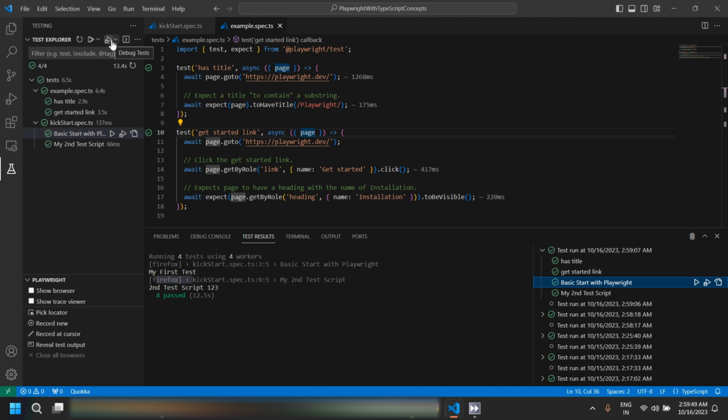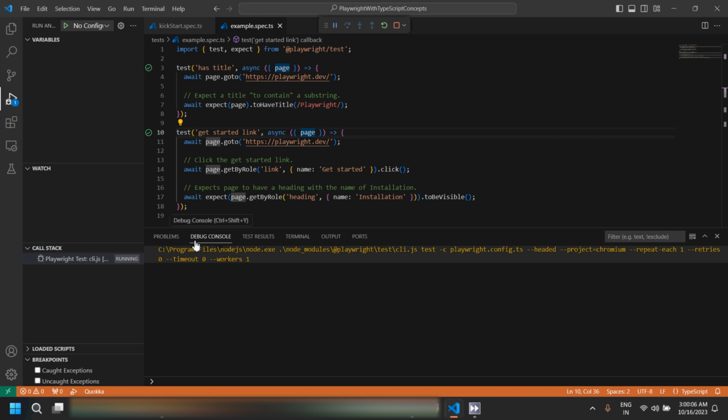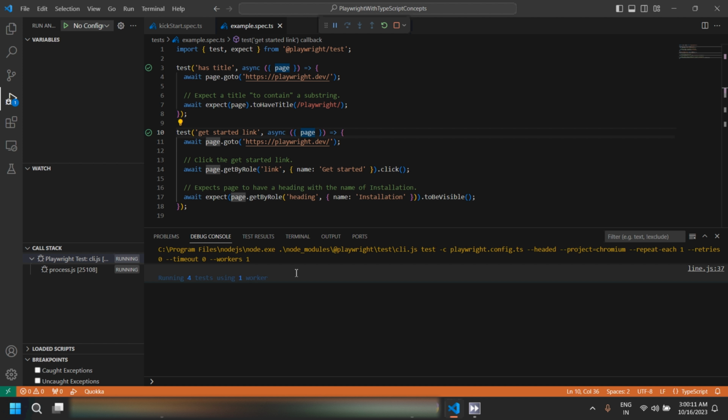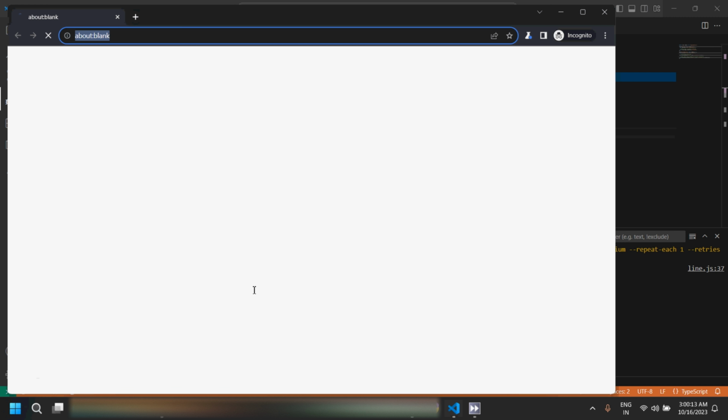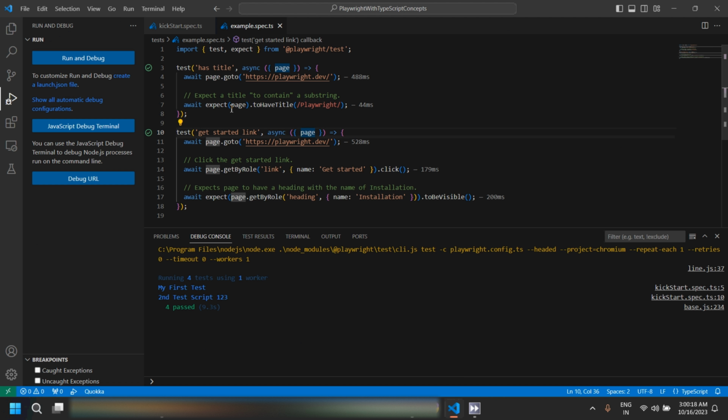Now coming on to the next option, which is the debug test option. Once we executed the scripts through run test, we were able to see the output in this test results tab, right? If I click on this debug option, I would be able to see all the results in this debug console. For now I have not put any debug point, so my tests will get executed directly. And for debug, you would be able to see the browser, right? Because it is debug mode, you should be able to debug it in the browser.